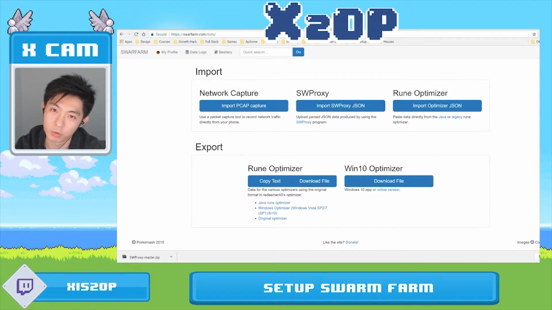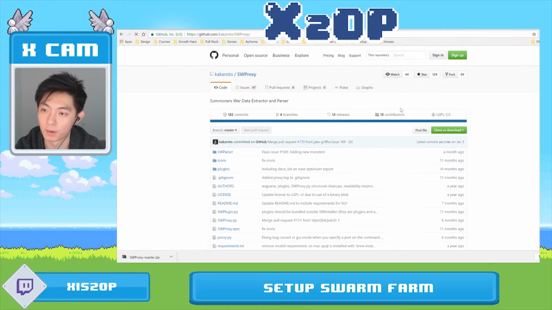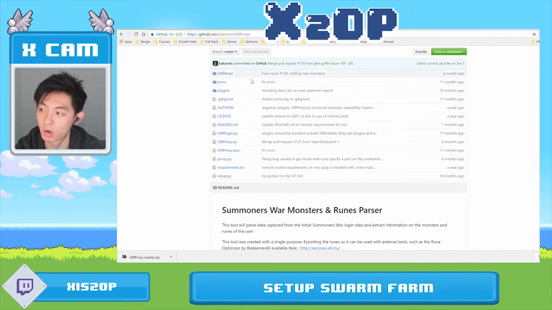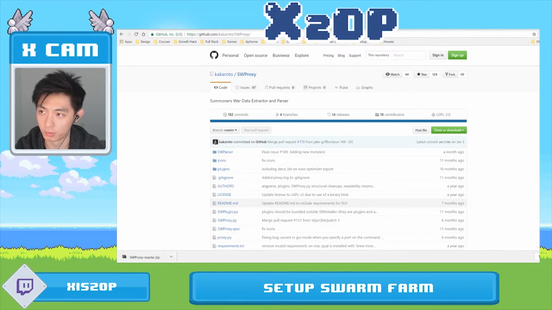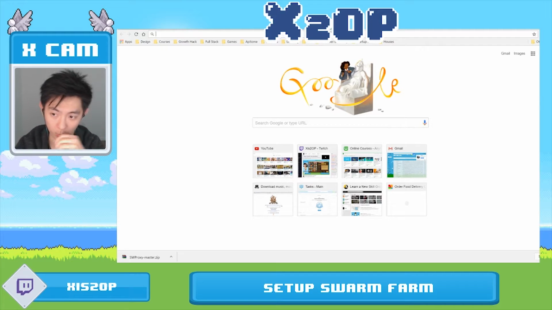SW proxy is probably your easiest bet here, but the only thing is don't use this link. This link will get you to the GitHub page, which is a repository for the code of the SW proxy program. What you want to do instead, especially if you're a Windows user, I'm not sure if you can do this for a Mac user.